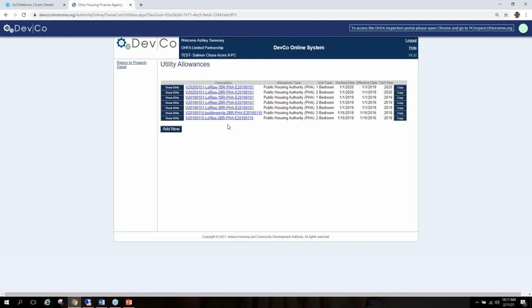So if you have utility allowances that were used anytime in the 2020 year, you will need to add them here into DevCo. You also may need to use some of your 2019 UAs, just depending on the effective date. So if the effective date is after 1/1 of 2019, that means it was effective for longer than the December 31st, 2019 deadline. So you may be using that UA as well. So just keep in mind the UAs are active for an entire year.